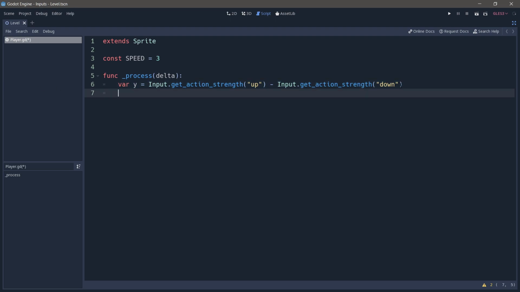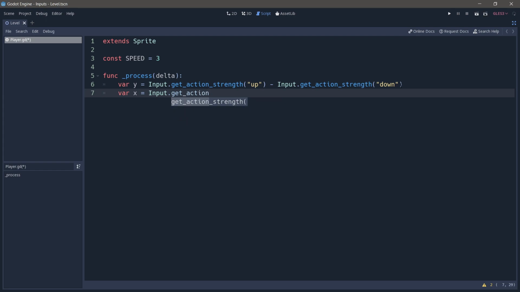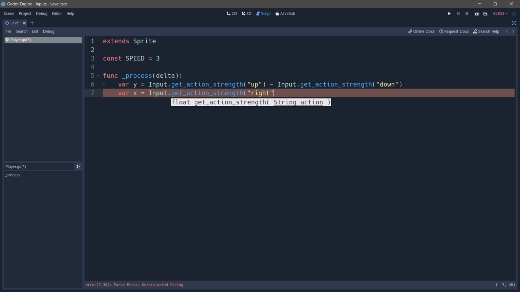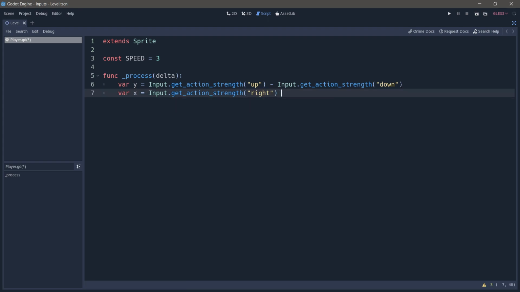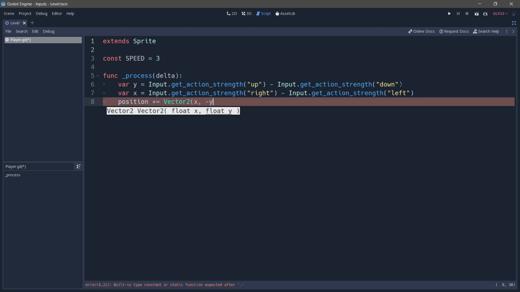Let's do the same thing for the x. So variable x equals Input.get_action_strength right, because I want the positive to be on the right, minus Input.get_action_strength left. Okay, so how do I use those? Well, third line of code is position plus equals a Vector2 of x, negative y.